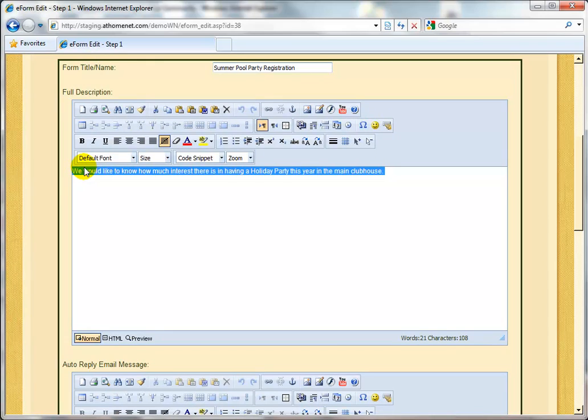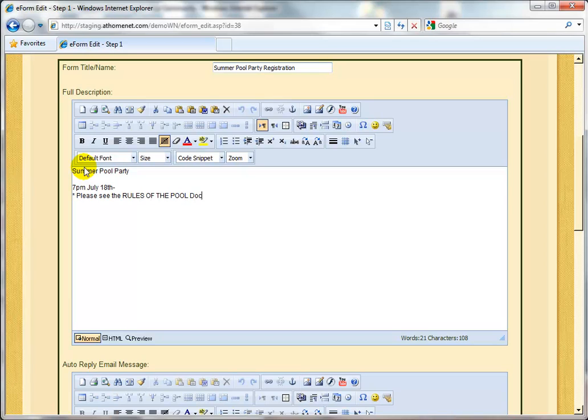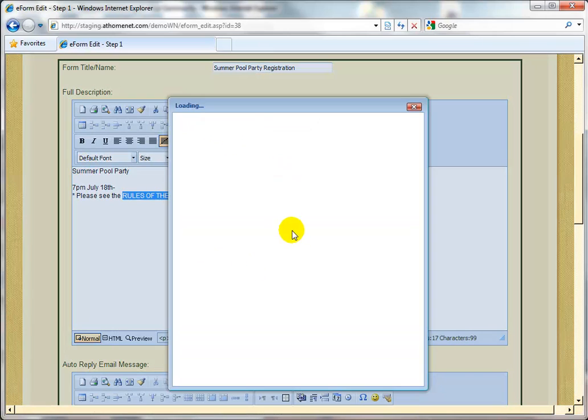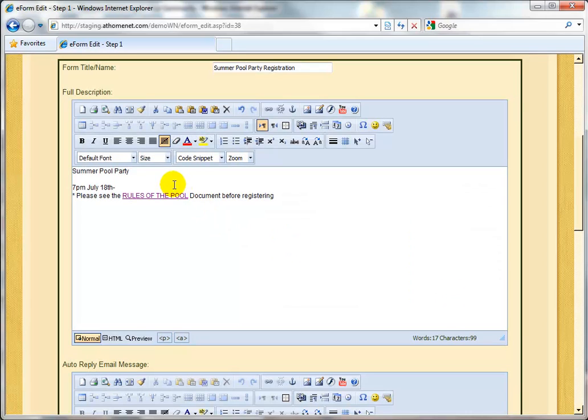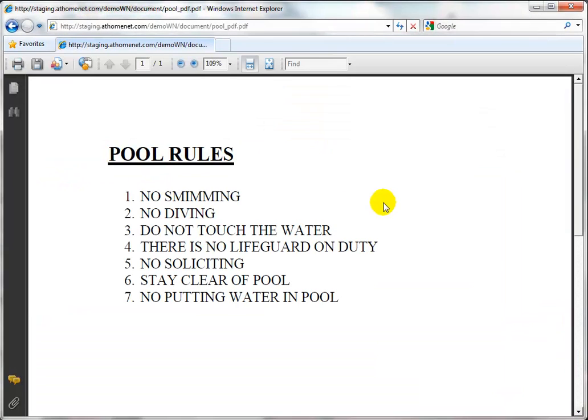Say we wanted to invite to a summer pool party. We want to put a caveat here where we want the residents to please see the rules of the pool document before registering. Here we could make the rules of the pool an actual hyperlink to our pool rules document, which is already located in the documents area of our website. We'll add the URL, click OK, making this a live link. When residents click on it, they get to the pool rules.